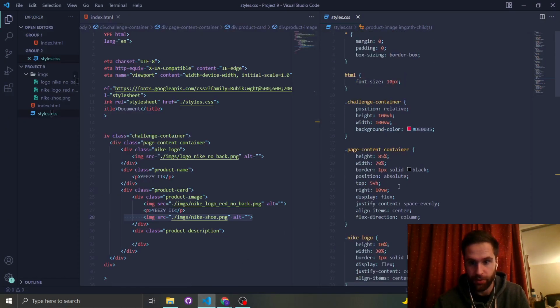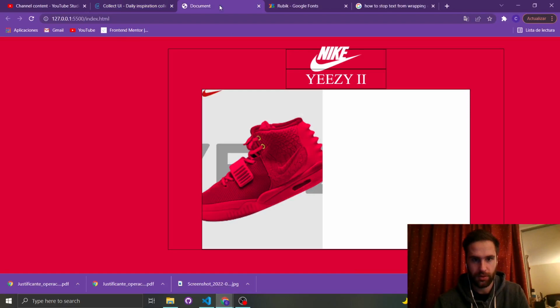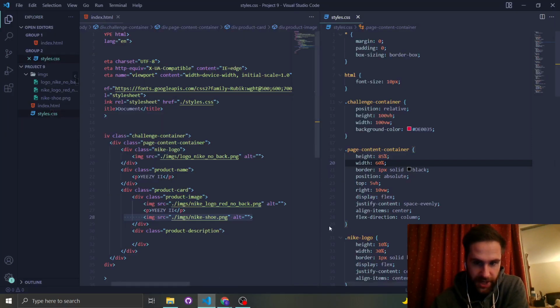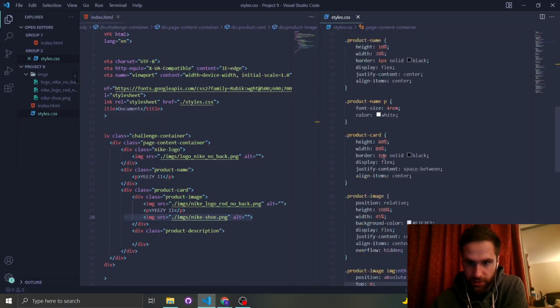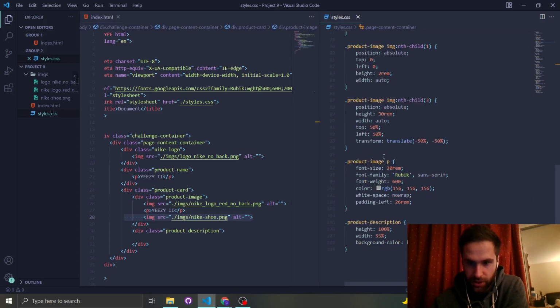So we're going to go up to the page container. Instead of saying 70, we're going to say 60. All right, let's see what that looks like. Okay, that looks better. And now the problem is we've got an overflow of hidden here. So we're just going to add a Z index to this shoe to make it stand out.